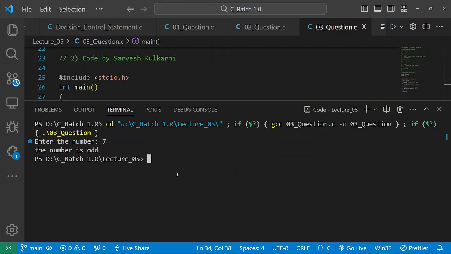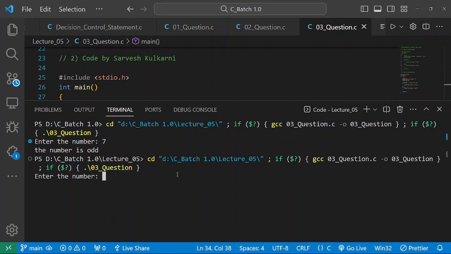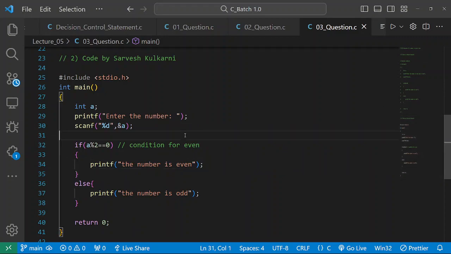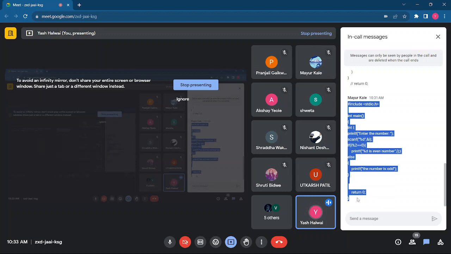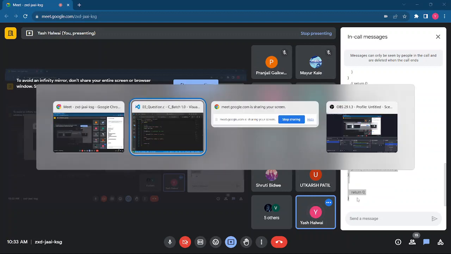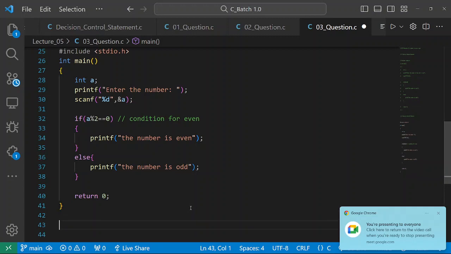Enter the number. The number is, very good Sarvesh. Enter the number 18. The number is, very good Sarvesh. You are going really well. Okay, let me take the last code of Mayur Kale itself. Then we will move on with the next question. So what had Mayur coded?